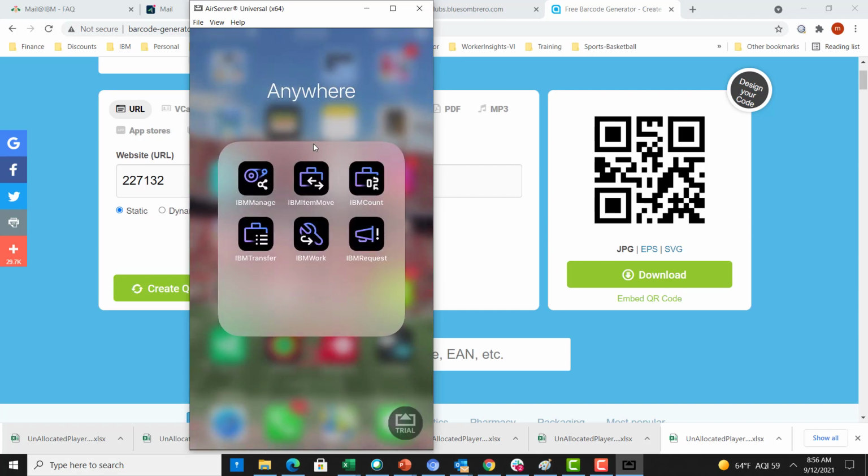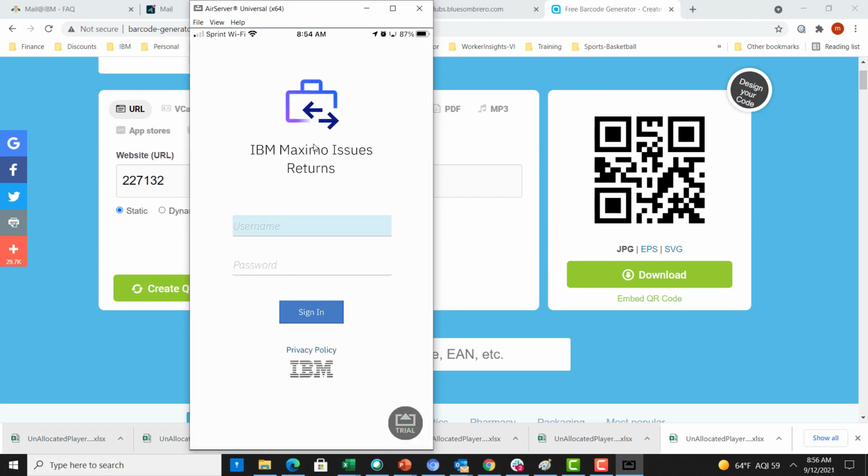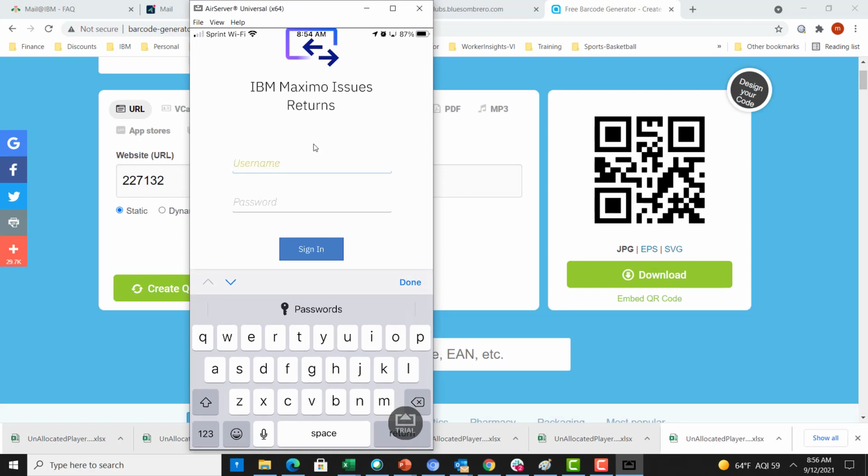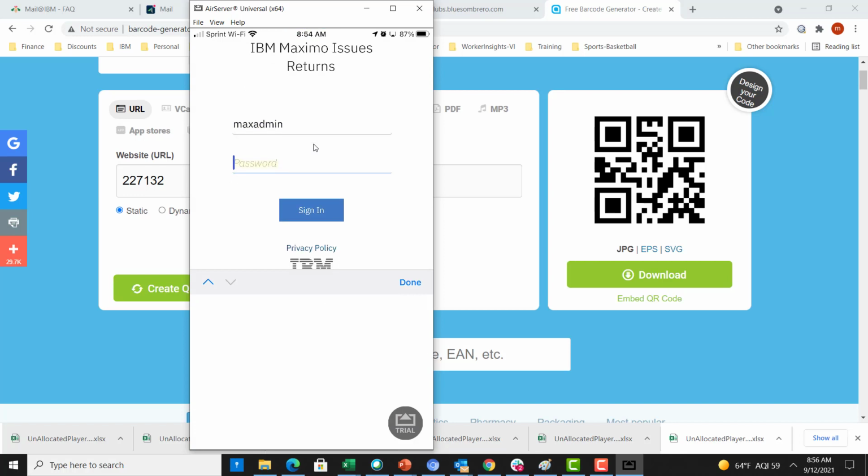The third app I want to show is the item move. So this is for issuing and returning items. So the check-in, check-out of inventory items. So I'm going to go to my log in this one.